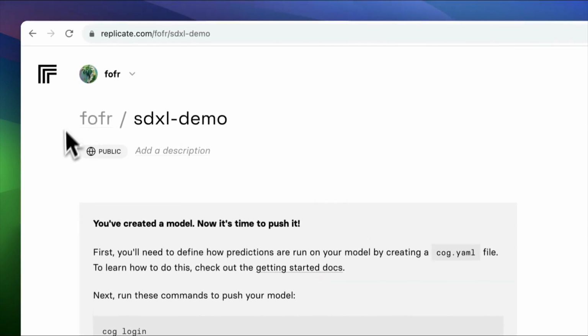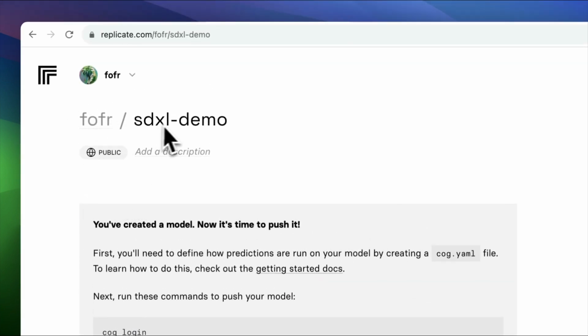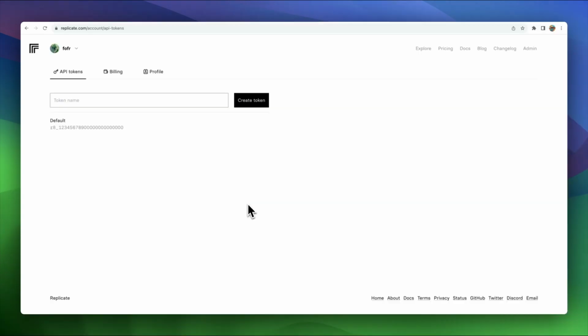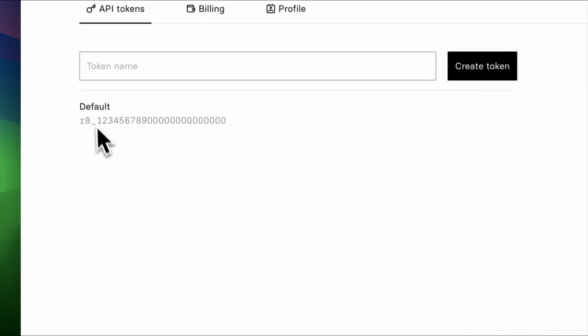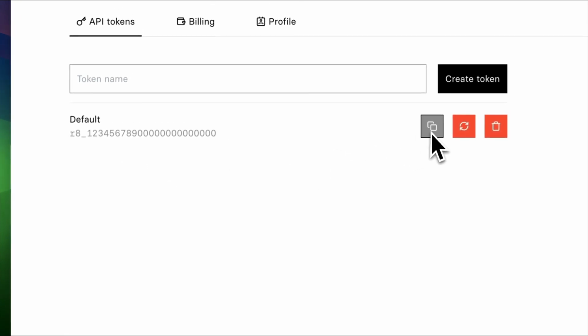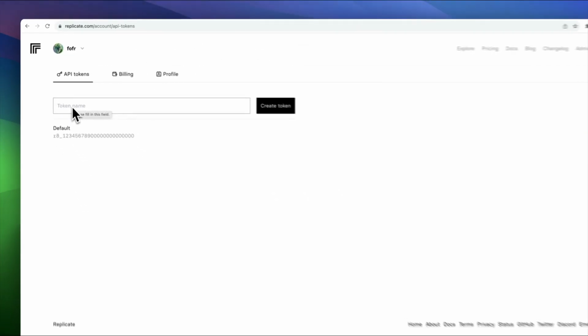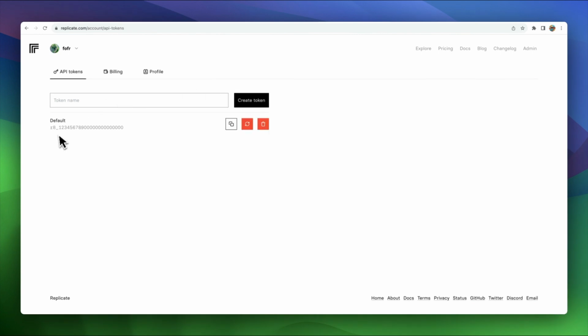Now you'll find we have got our SDXL demo, and this is our holding model, which is where Replicate will put our fine-tuned SDXL once our training completes. Before we can start our training, we will need our Replicate API token, which we can find on replicate.com/account/api-tokens. You can see your default token, which you can copy, or you can create a new token just for fine-tunings and create it here. So let's copy this token.